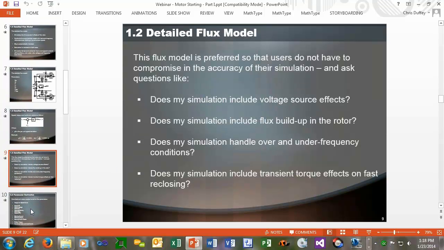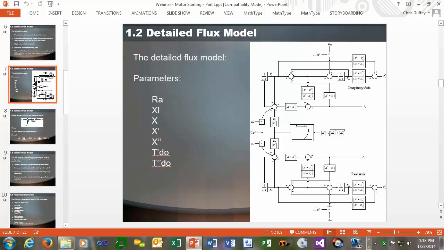So again, the flux model is preferred. Unfortunately, now we have this data that we have to come up with. What data? This data, you know, RA, XL, X, X prime, X double prime. You'll never find that information, really, for an induction motor over its full range of operation. I've seen values like this in motor data sheets for one particular loading level or one particular speed point. But to represent the motor over its full speed range of operation, no, you won't find these values typically.